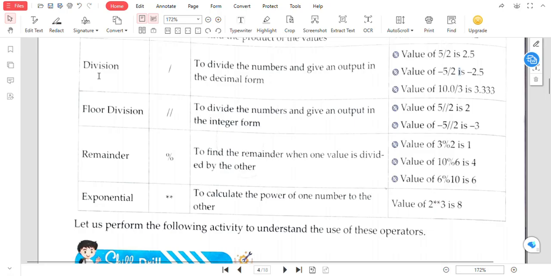How much is 2 power 5? How do you normally calculate it? It is writing 2 five times: 2 into 2 into 2 into 2 into 2. Which is equal to how much? 2 twos are 4, 4 twos are 8, 8 twos are 16, 16 twos are 32. Right? Now let's run this.